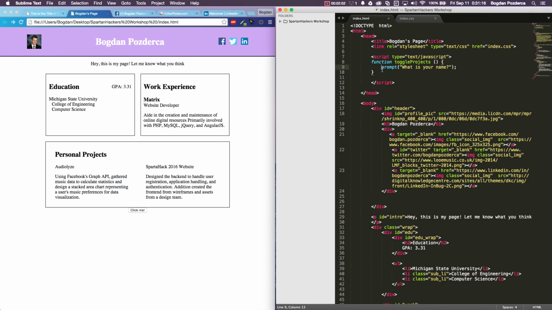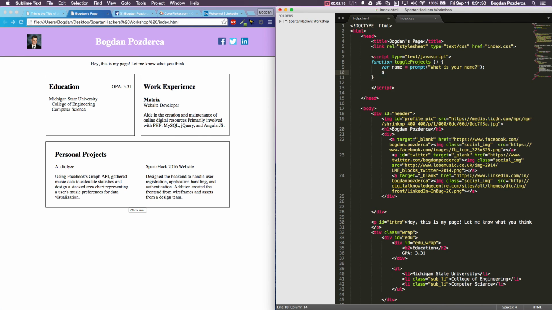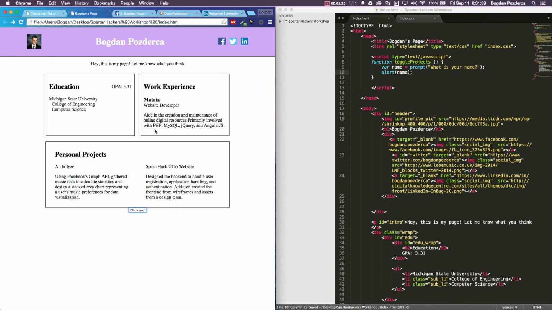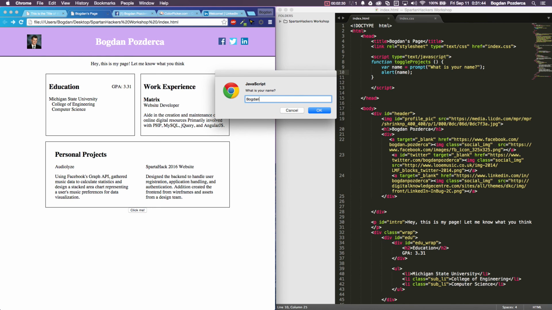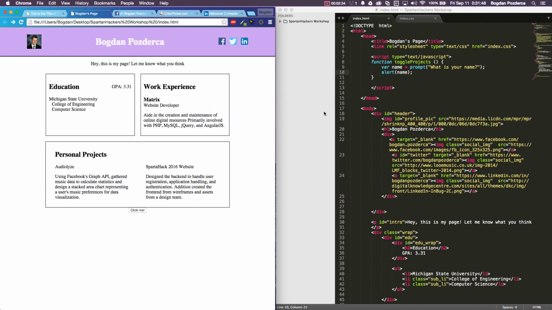We can take that a step further and set that to a variable. You can say variable name equals prompt, and then let's have a second alert that outputs that name. So my name is Bogdan, press OK, and now my name has been popped up.